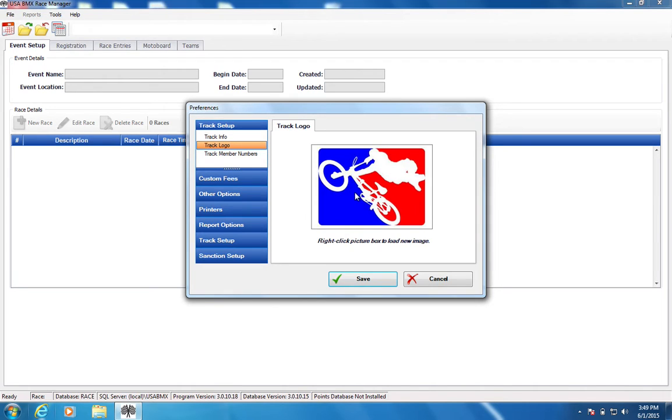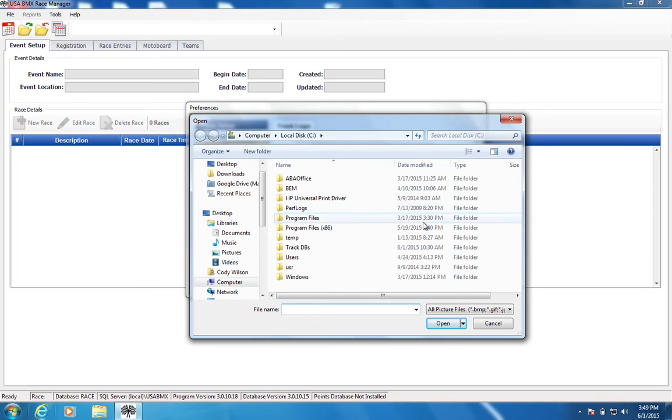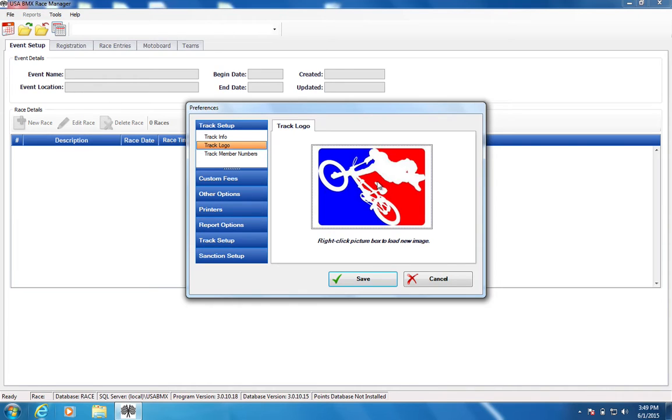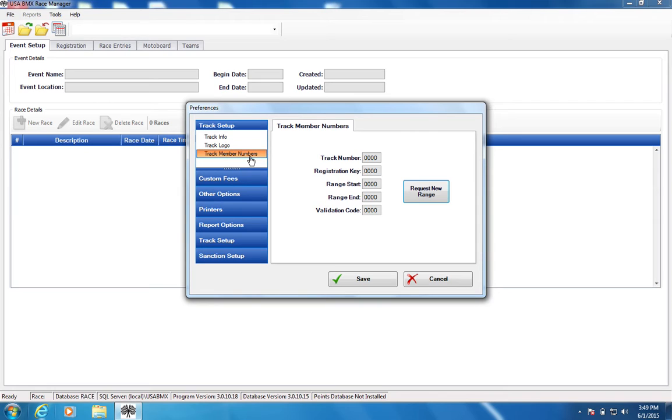If the track has a logo, we've defaulted to the BMX logo there. But if they've got their own logo or you have your own logo, choose load and then browse to the file where that logo is and upload your logo, and that'll be for the moto sheets. And the last part of the track setup is going to be the member numbers. This is the important part. You need to request a new range before you can do any sort of registration, as new members are added through the method with your track number and a serial number attached to that track number. So we do need that, and all you need to do is request a new range.